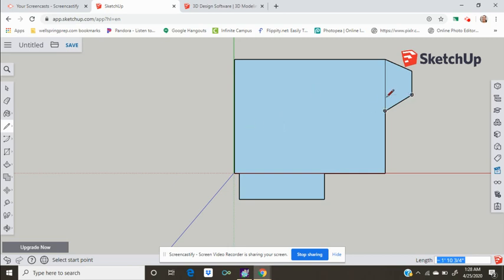I need to erase this line here. So I'm going to come to my eraser tool and erase that line. And I'm going to keep my front line here because that's going to tell the difference between my home and my porch. So again, that is the basics for your foundation.